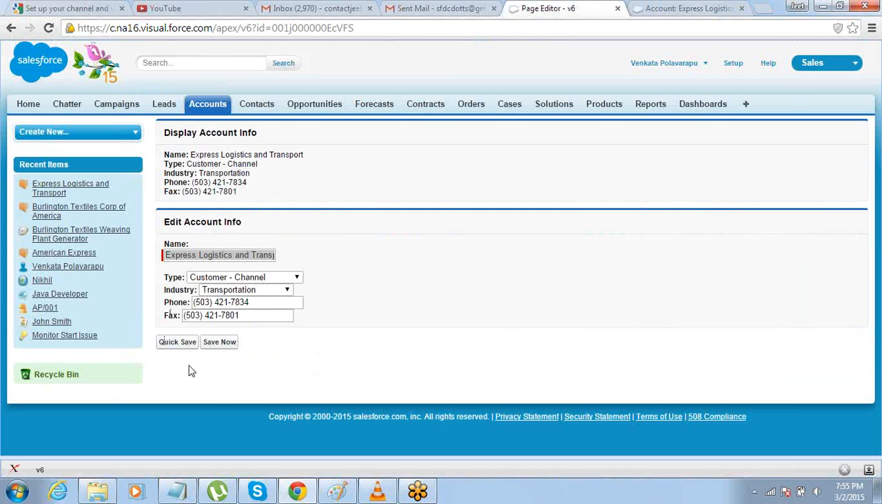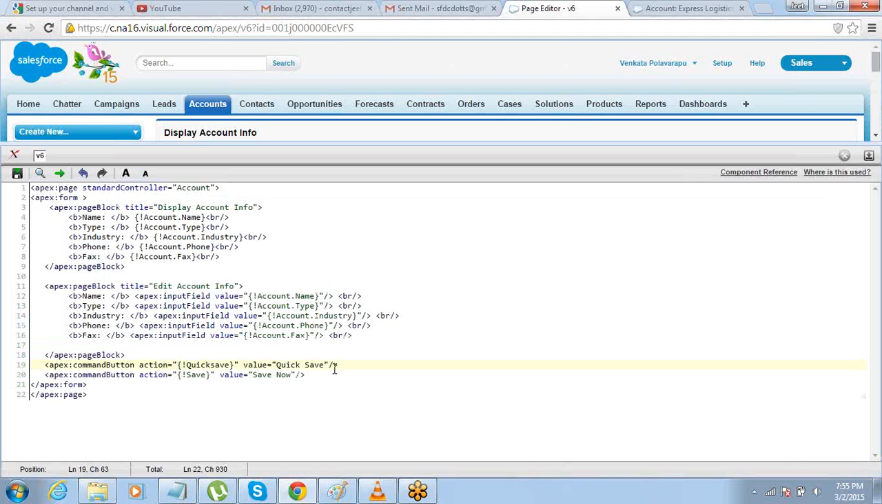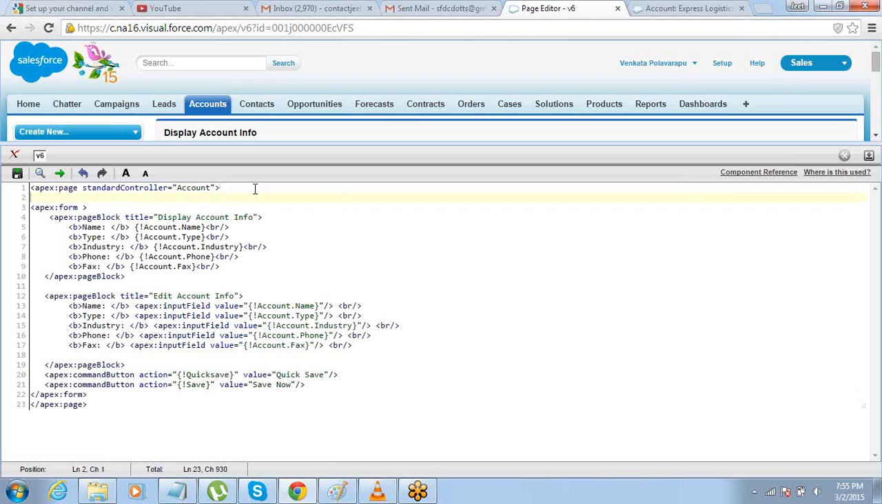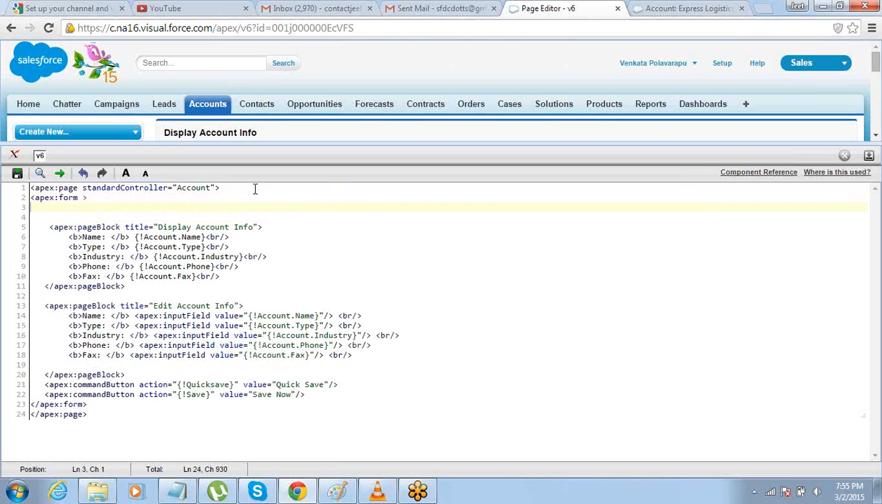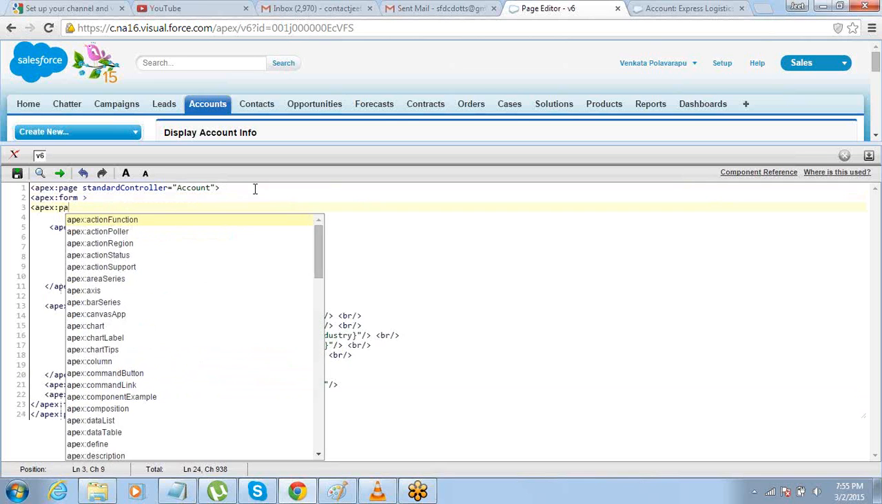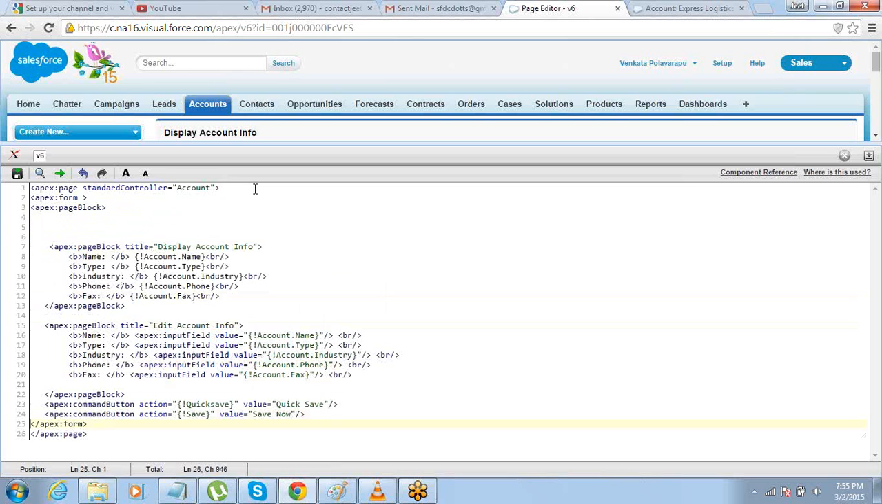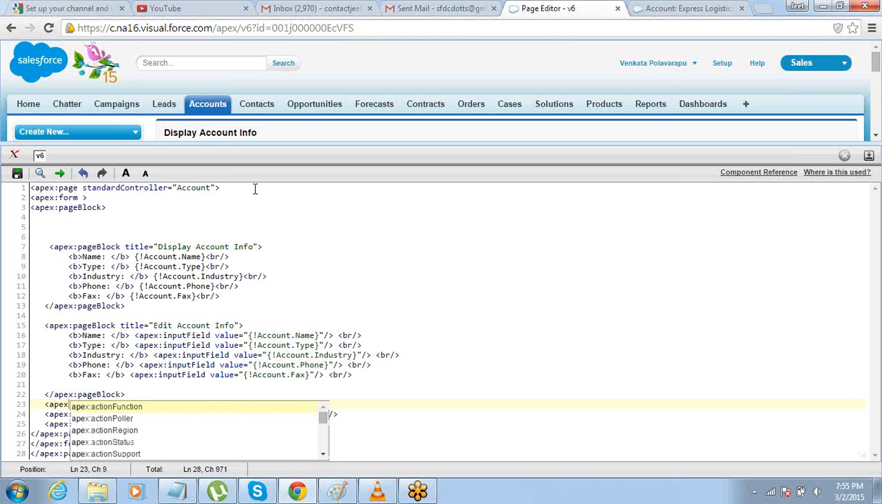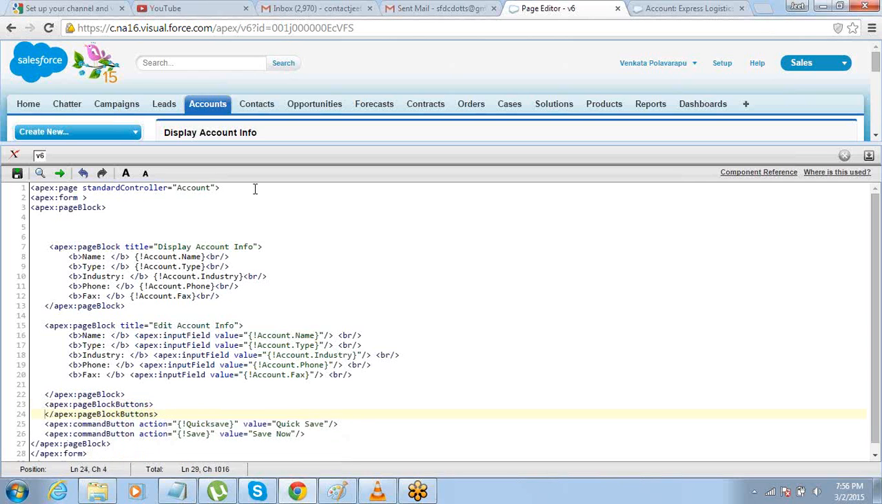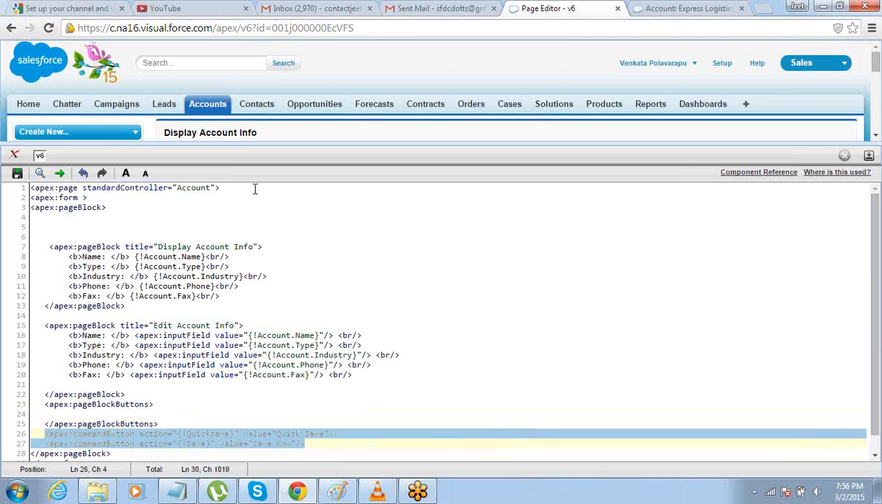These are custom buttons that we have created. If I want these buttons to appear once at the top and once at the bottom, I just have to include these buttons inside another component which is called a page block button. So create another page block, and for buttons you can create another component called a page block button. Put both the buttons inside the page block buttons.